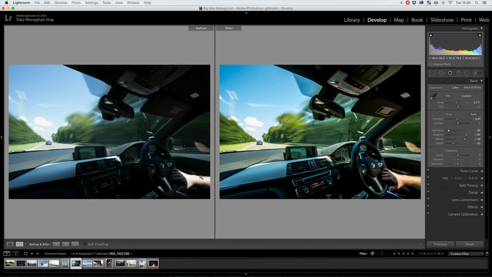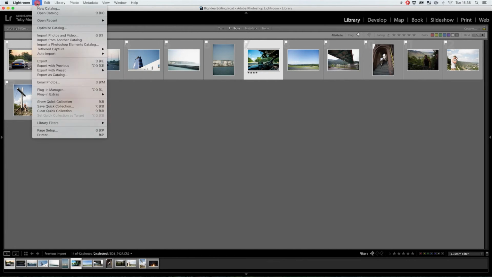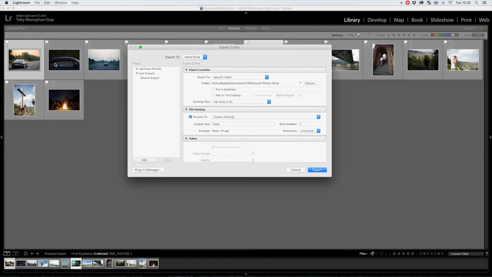So the final thing you're going to want to be able to do, obviously, is, now that we've done our edits, how do you get them out of Lightroom? Well, what you have to do is export your photos. So I'm going to hit G to go back to our grid view, and I'm just going to select the two files that we've worked on. You could select all of them, or one of them, or whatever you want to do. And then I'm going to go up to File, Export.